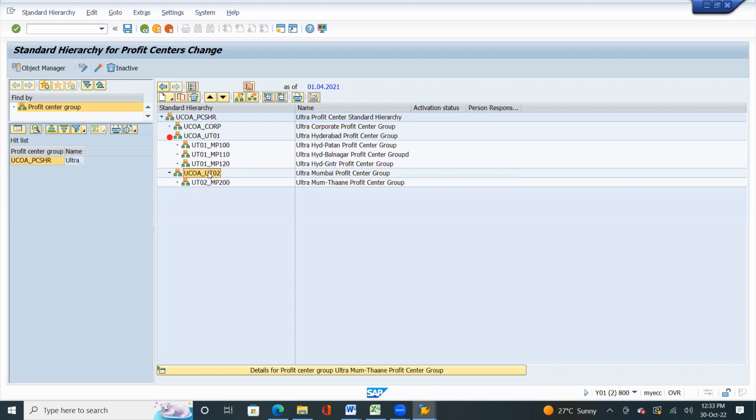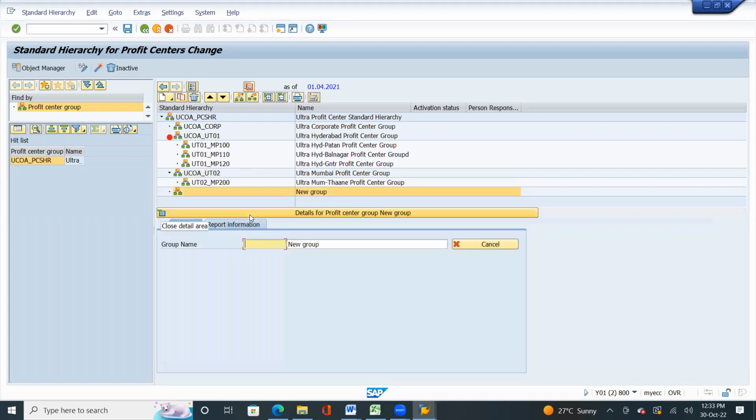Place the cursor on UCOA underscore UT02. Right click. Place the cursor. So do we need to select lower level or same level? Same level. Okay, select same level. UU01, right? UU01 underscore. I'll give it as MP300.